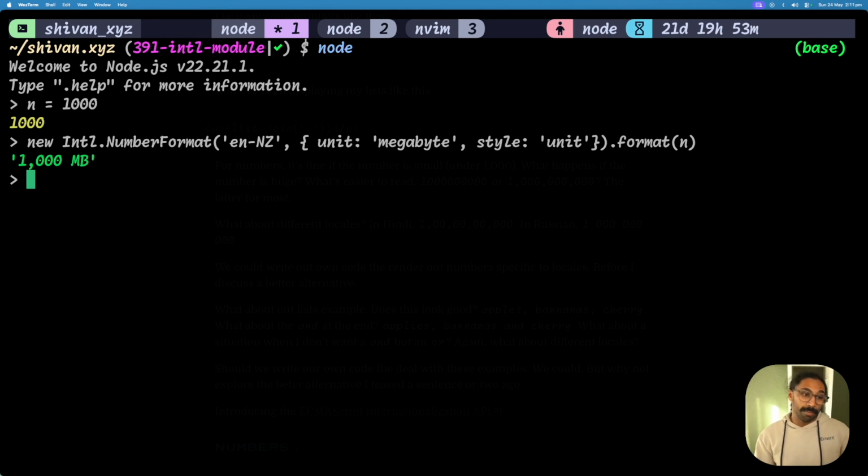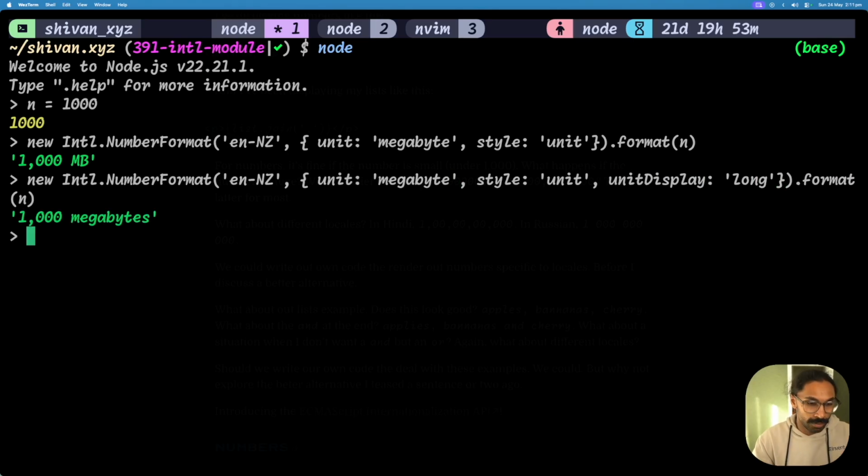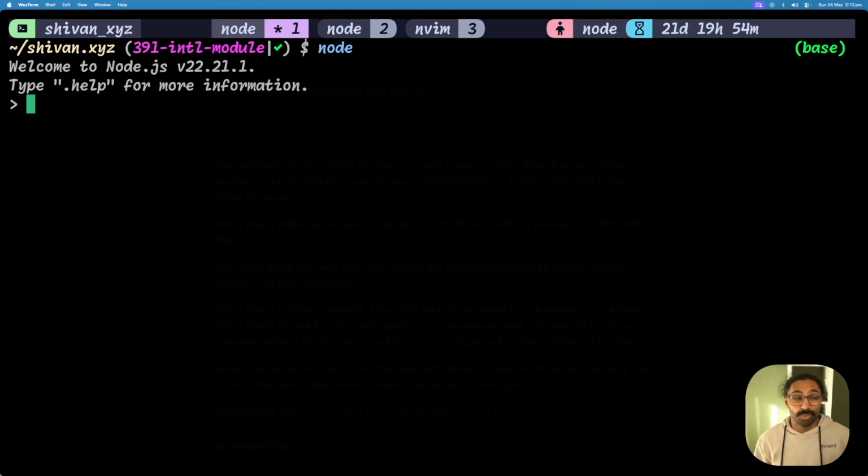Cool. Here we've got an example of 1,000 megabytes being printed onto the screen. What we can also do is change the unit, or how the unit is displayed. So I provided a long format for that unit, and it provides 1,000 megabytes. Now let's look at an example with lists, which we talked about before.